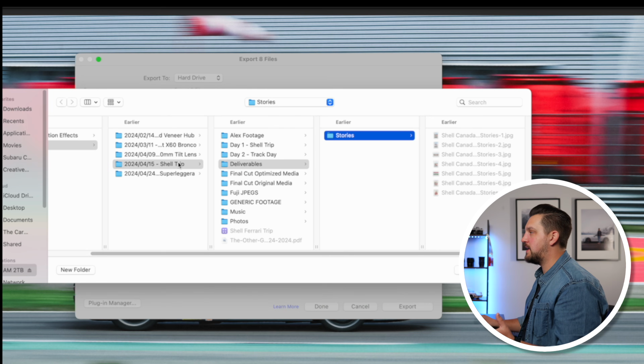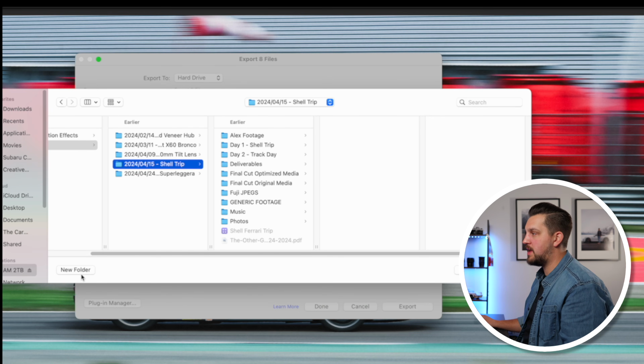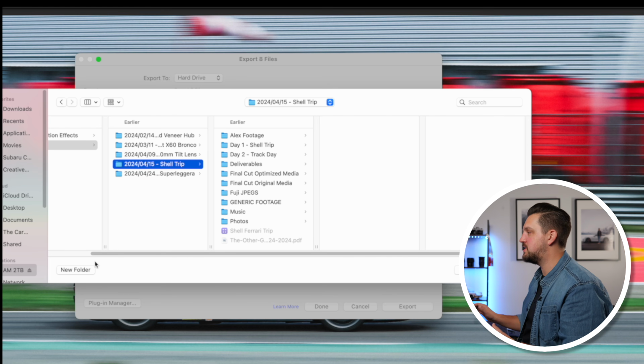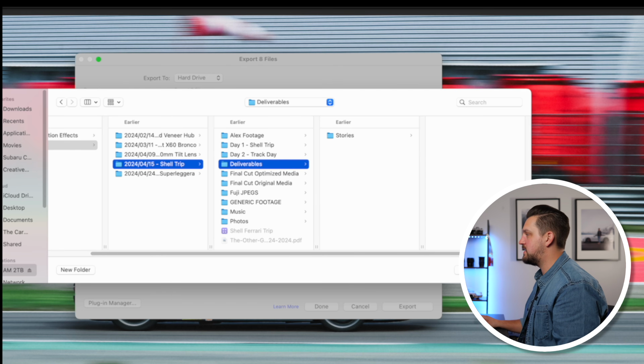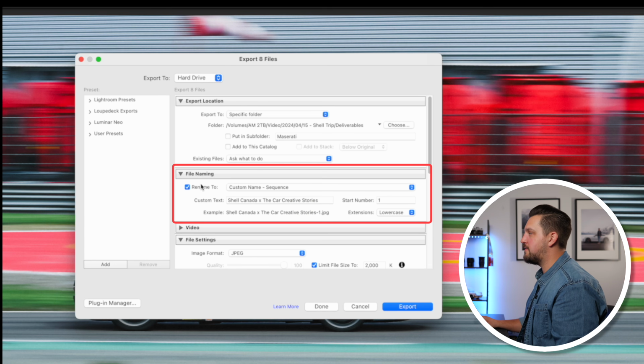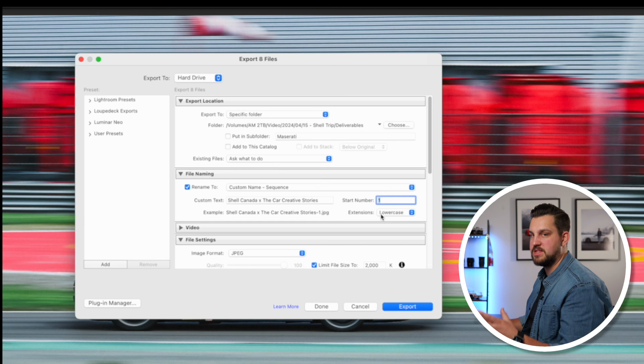The first thing you need to do is pick your export location. For me, I'm gonna go back into my root folder, and then you can build a folder in here, hit new folder, whatever. Just pick a folder that you want these to go into, and then I'm gonna put these in my deliverables for Shell. Next thing you do is name your file. So I have mine custom name and sequence. You name it whatever you need to, start number, etc.